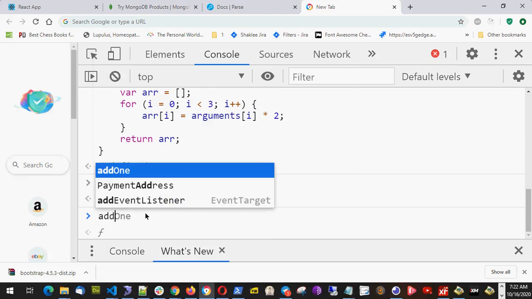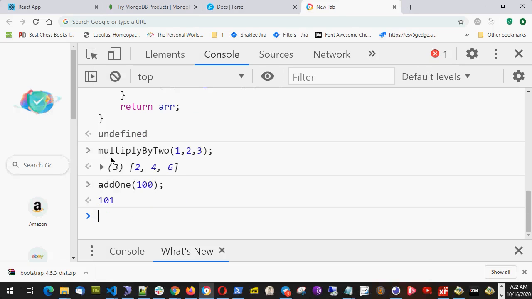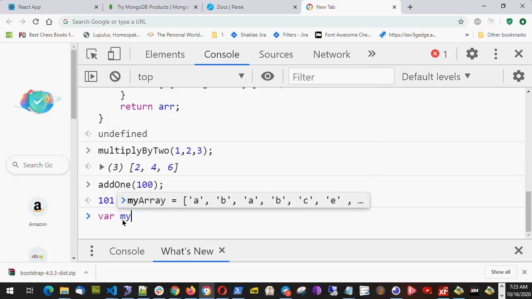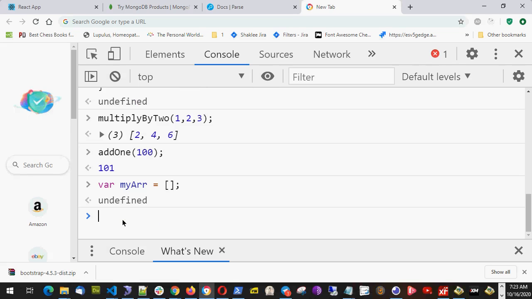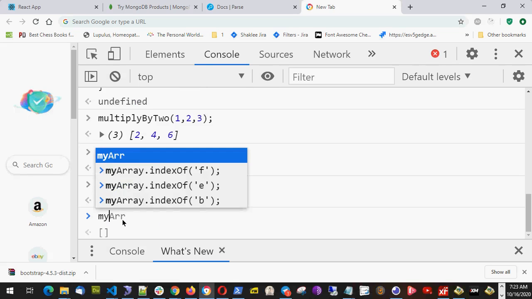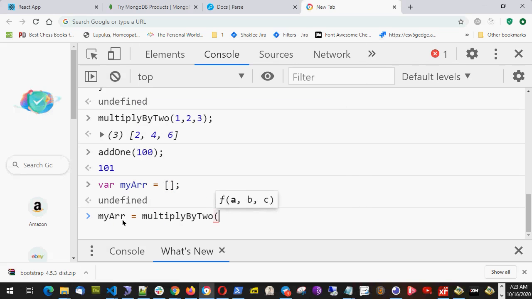And if I call add 1 of 100, I get 101. So I'll just show you what it does. It multiply by 2, it add 1. Now take one more example where we use both the functions. So for example, I have array like this, my array equal to this one, and then I will say my r equal to multiply by 2, I pass 10, 20, 30.